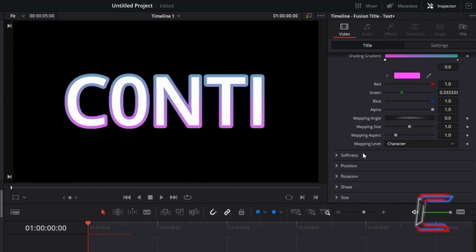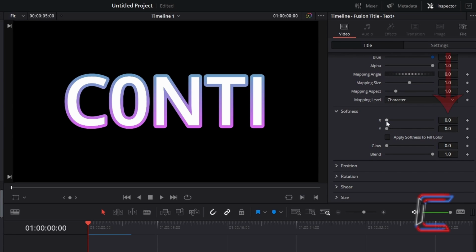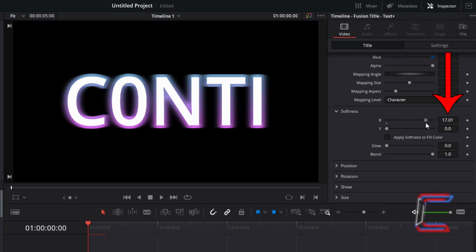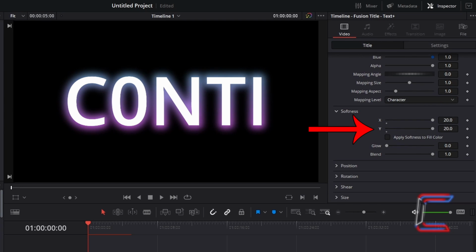To add a blur effect to your outline, select Softness. Increasing the X value will add a stretched horizontal blur to your outline. The same effect can be applied vertically using the Y variable. Ensure that both X and Y values are the same to create a balanced blurred effect on both dimensions.